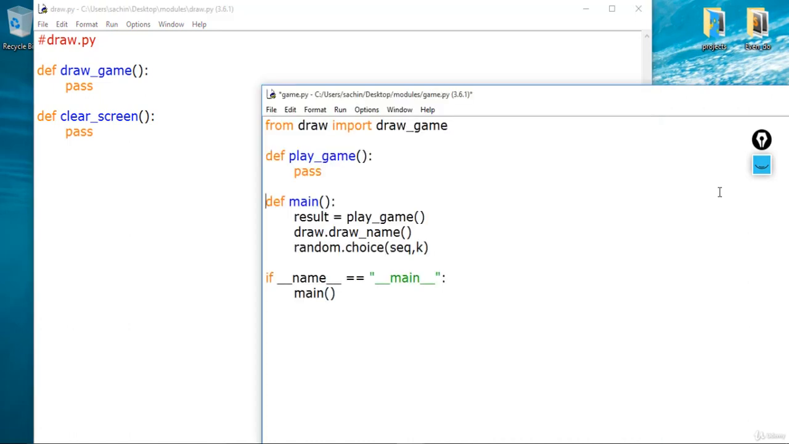So let's go back here, and you have clear screen and draw game, but you are just importing draw game from here. So that means you can't use clear screen over here. So this can't be used because you are not importing this clear screen from this draw module. What you need to use is only the draw game. So you can use only the draw game instead of this clear screen, and this is okay over here because you are just importing the draw game and you are making use of only this draw game inside this main of this game.py.